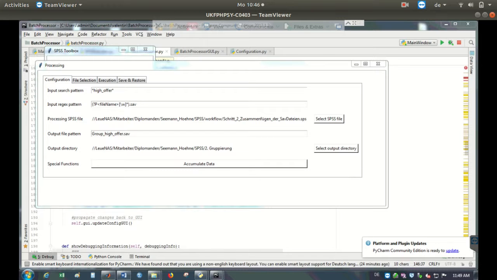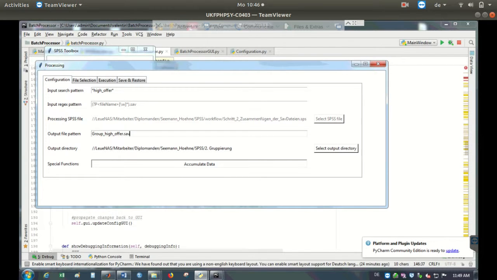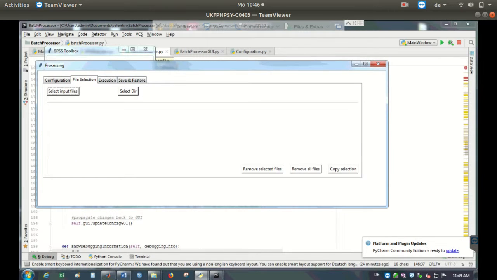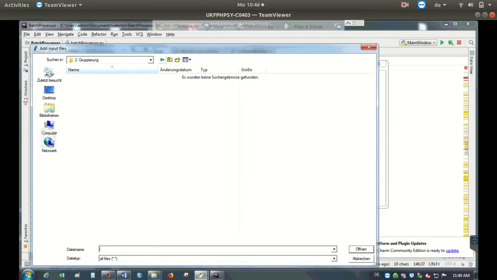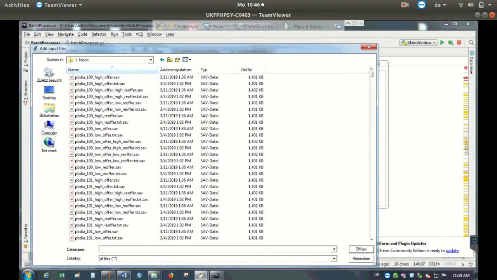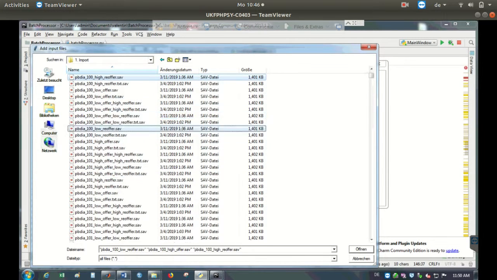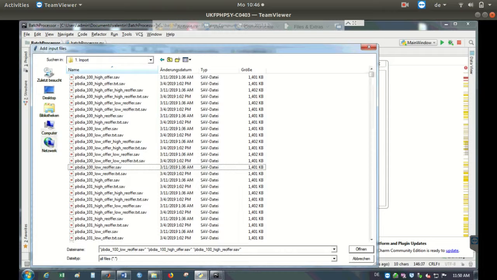Last but not least, we have to tick the accumulate data function because this is actually a special function within the program. In the file selection, the file pattern is of great use, or the search pattern we've already specified. You could just go about and select each file individually. However, this will take a lot of time and is very inconvenient.